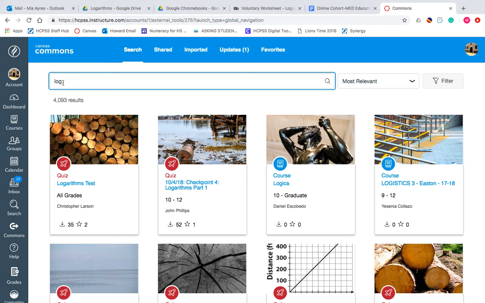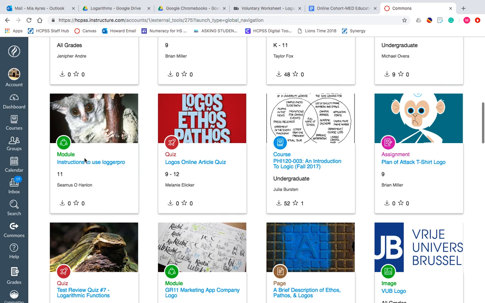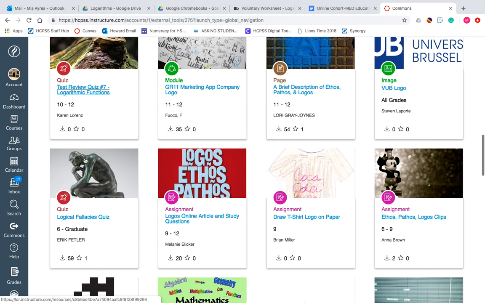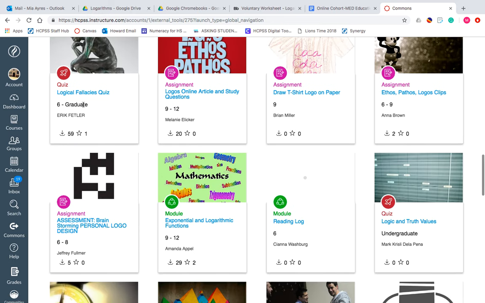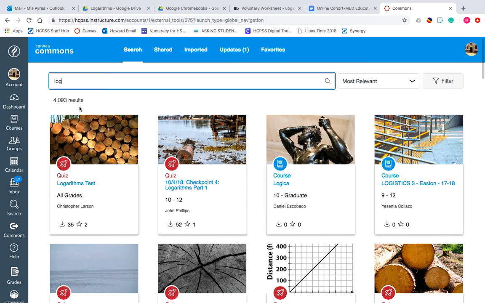So as you can see, I don't even have to type in the full word, and I'm already getting a ton of material that has to do with logarithms. Not everything is relevant, so you'll need to make sure you read the descriptions and click on the assignments to be sure that it's something that you want. Let's see what this assignment is right here.